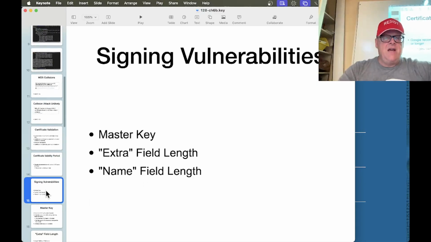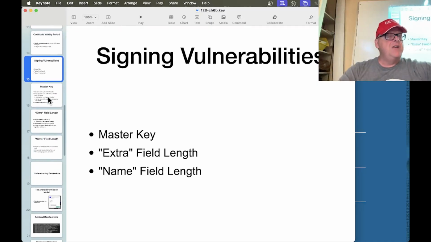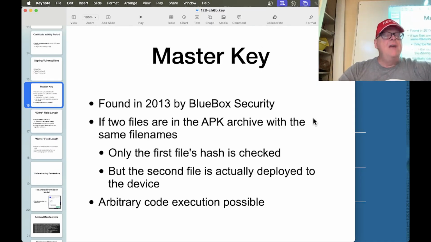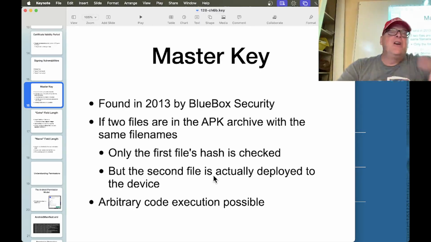And right, so there have been some signing vulnerabilities. All these things have flaws. Here are 3 famous vulnerabilities in Android signing. The master key is a very simple vulnerability, although versions of this keep happening. The APK is a zip archive, and you can put 2 files in there with the same file names. And if you do, the first one is the one that's used to check the hash, but the second one is the one that actually gets installed on the device. So therefore, you can sneak something in, you can modify it without it changing the hash. That's the kind of error that happened.